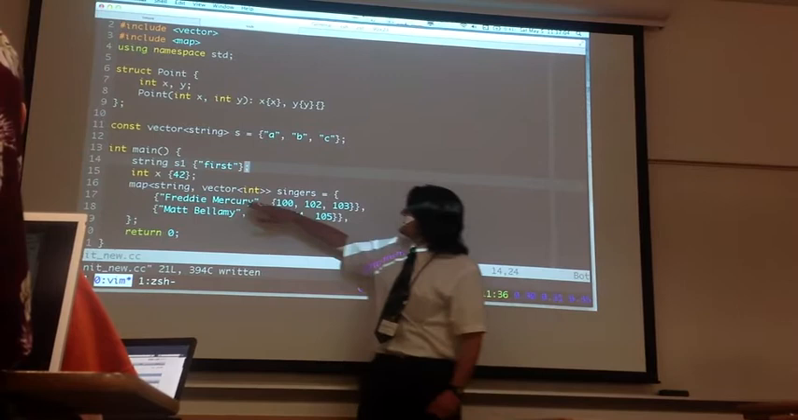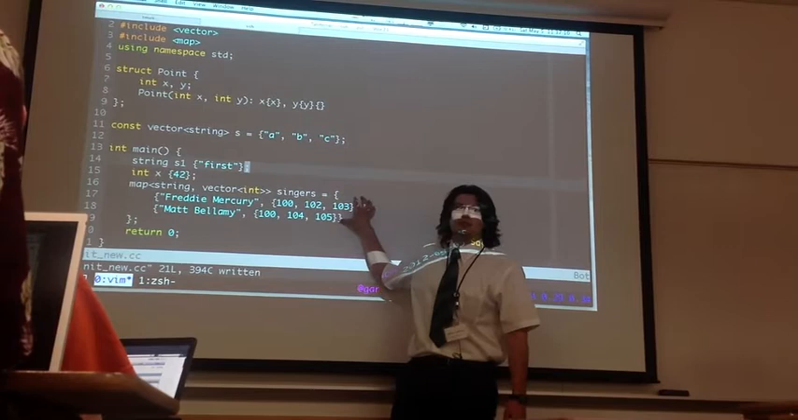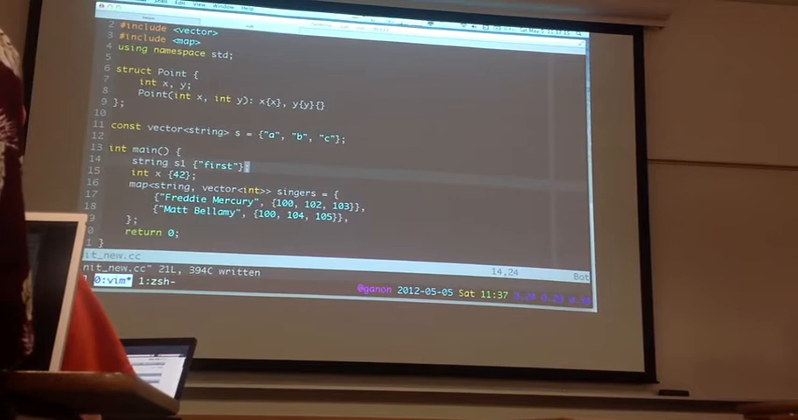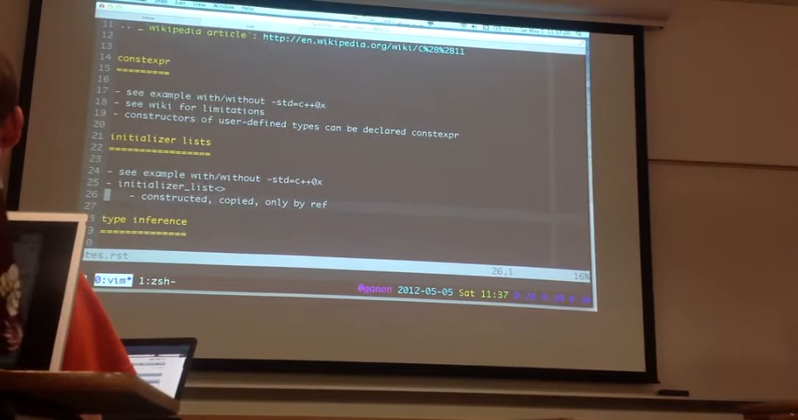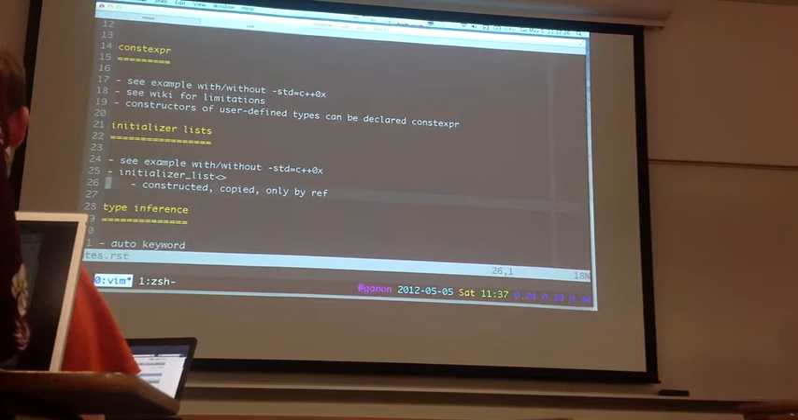So this cool new extraordinarily terse initialization list syntax. You may note in my notes, they talk about this initializer list thing. I couldn't get it to compile, but it's on Wikipedia as something useful. Okay. Any questions so far about this?